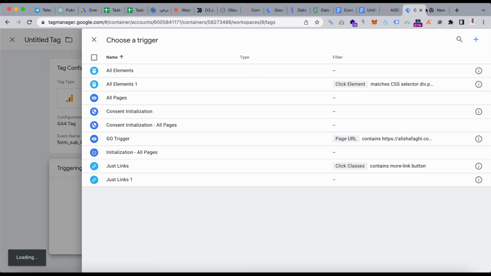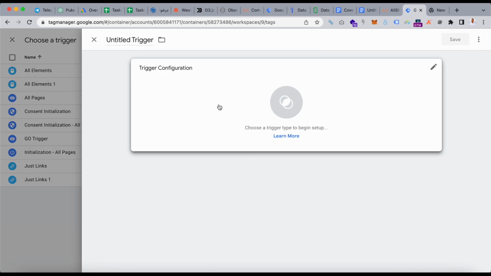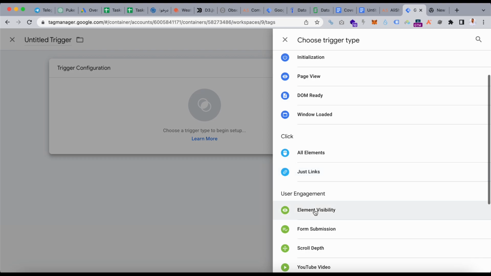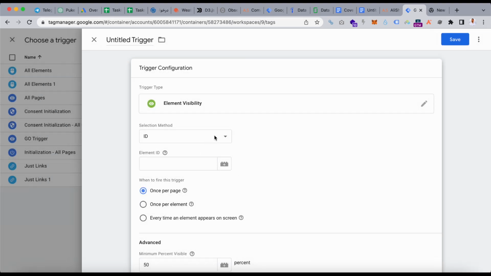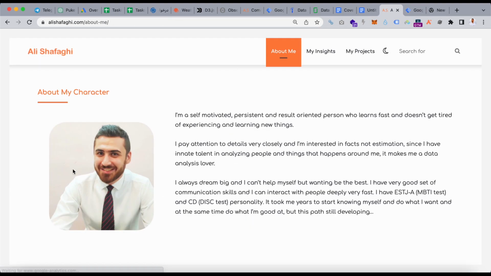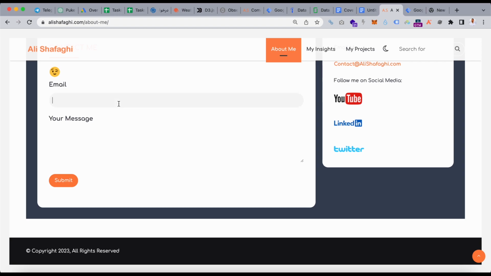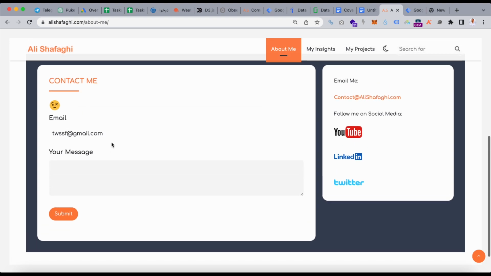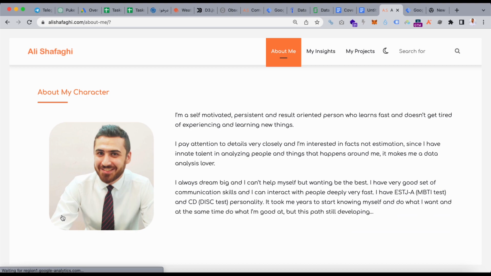Click on triggering, click on the plus sign, and I will choose element visibility. I'm going to use a CSS selector. So we head back to the form page. I will once more fill in something. It's just something, please don't do that to me. It's just for the purpose of this video. Hi to me again. Wait for the message to show up.